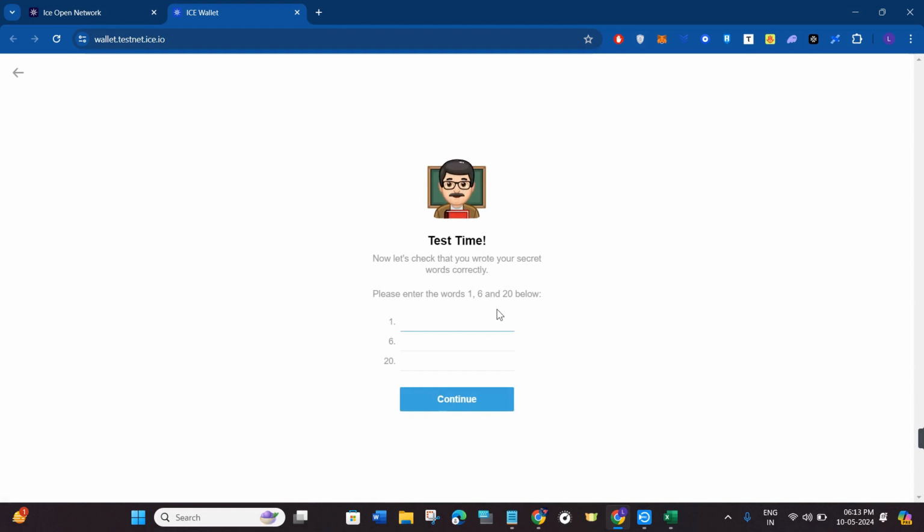Now for security reasons, it will ask you to provide some of the words correctly. So in my case, I have to give the first, sixth and the 20th word. So let me just enter the details here and then you need to press Continue.